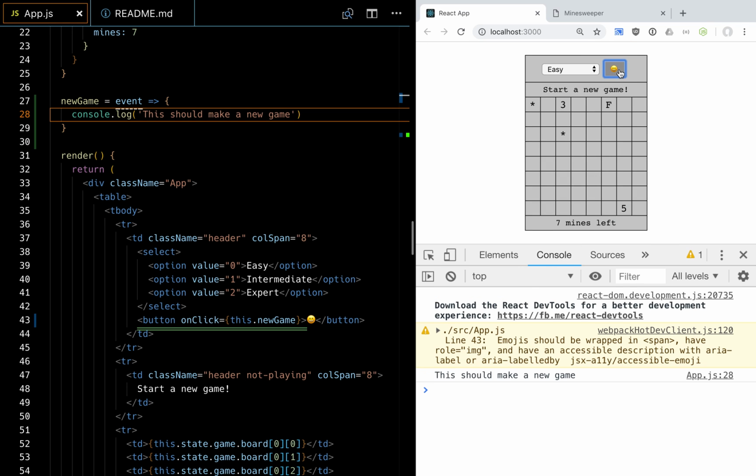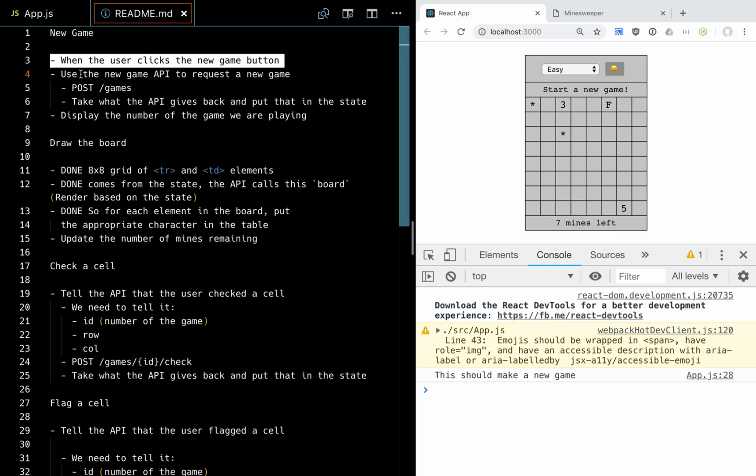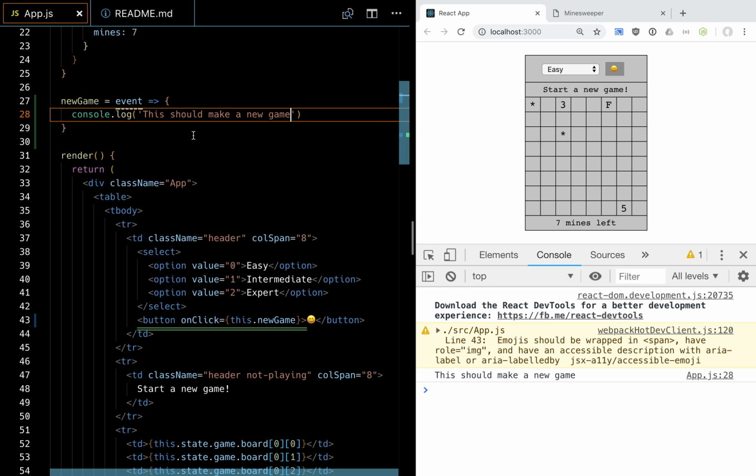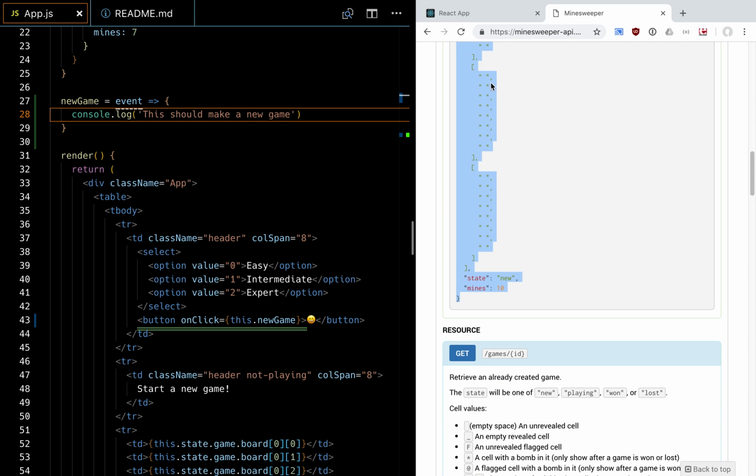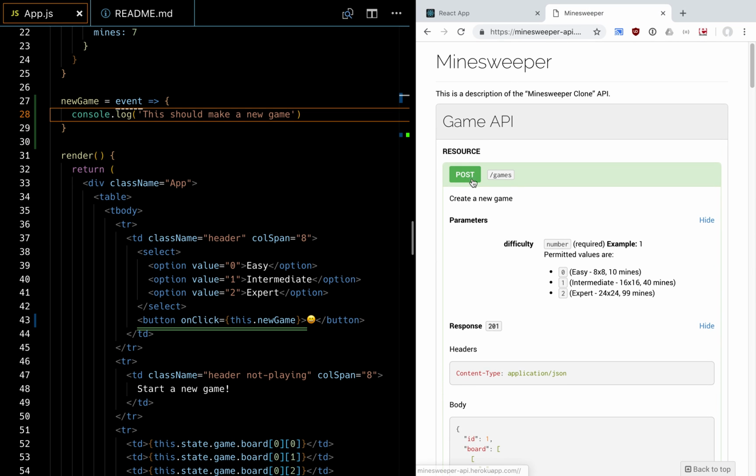And if I click on this, cool. All right, checking my work along the way. So I said what this should do is use the game API to request a new game. So here's where I need to use the API for the first time. Right, I need to post to this URL.